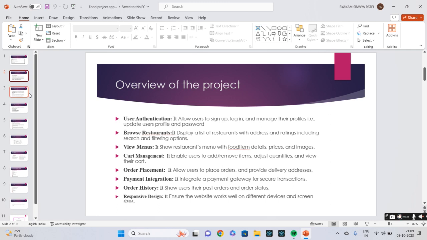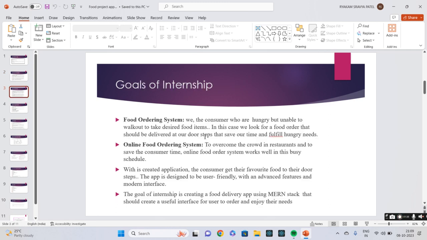Next, going to the goals of internship. In olden days, the food ordering system. We, the consumer who are hungry but unable to walk out to take desired food items. In this case, we look for a food order that should be delivered at our doorsteps that saves our time and fulfills hunger needs. So, the present online food ordering system.